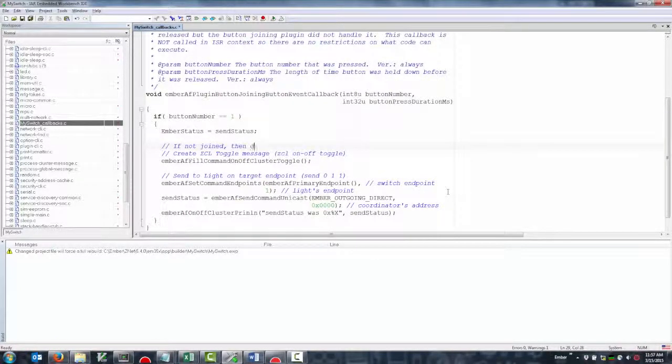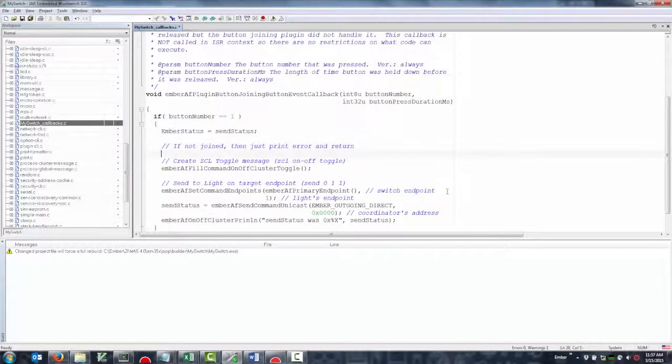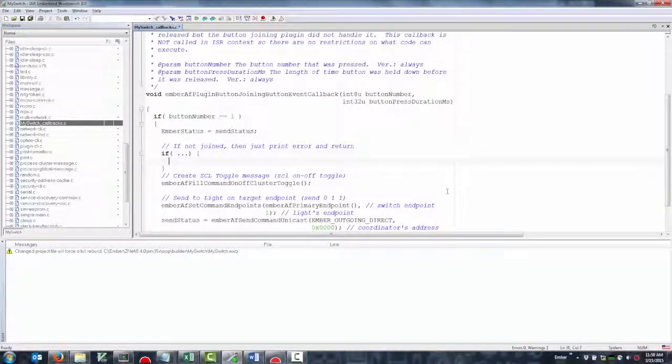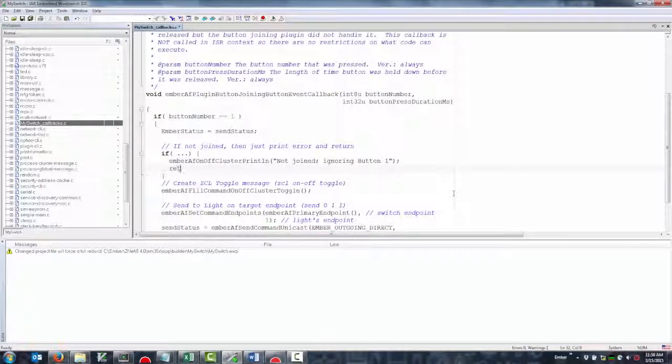Our logic is going to be something like, if not joined, then just ignore the button press and print an error. So we'll say if something, whatever that function is that checks whether we're joined, we're going to say something like Ember AF on-off cluster print line, or really any of these printing areas would work here, but we just need to choose one that we know is turned on. So the on-off cluster print line should suffice here, and our error message is just going to say not joined, ignoring button 1. And then we'll just return without trying to do any of the additional logic.